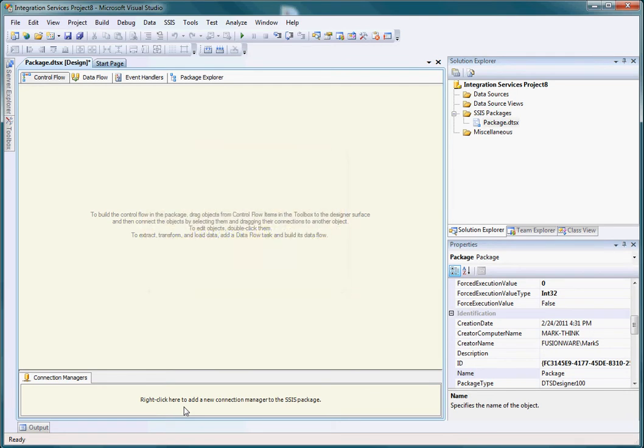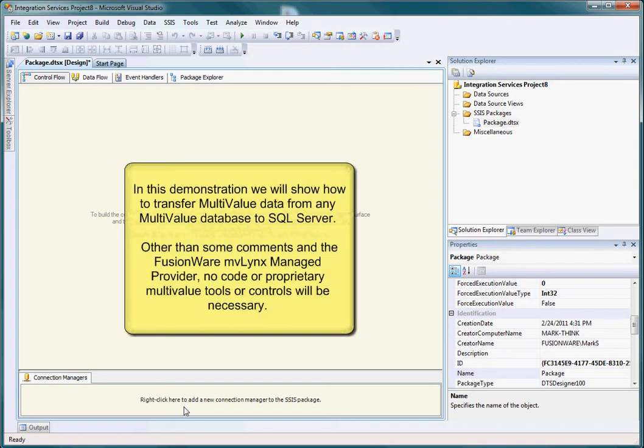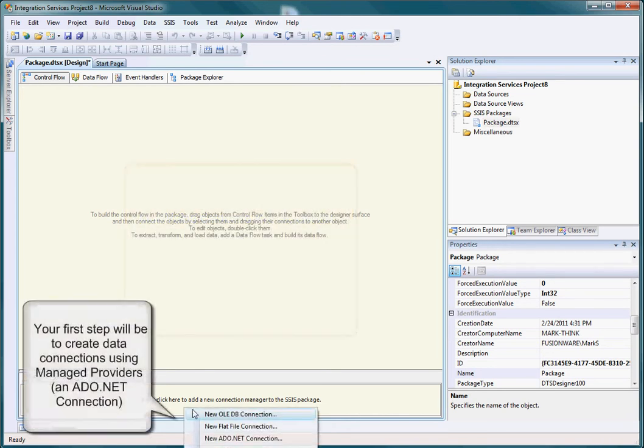Microsoft Integration Services is a platform for building enterprise-level data integration and data transformation solutions, and in this case will be used to transfer sales orders from an existing MultiValue file into an existing SQL Server database. We will be using Microsoft's Northwind database in SQL Server.